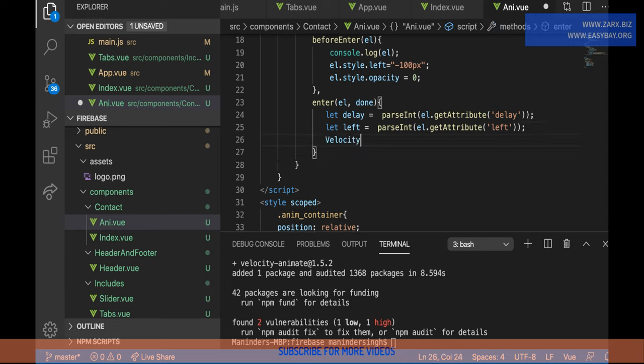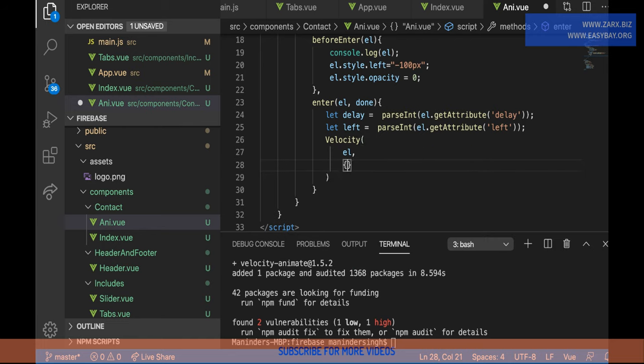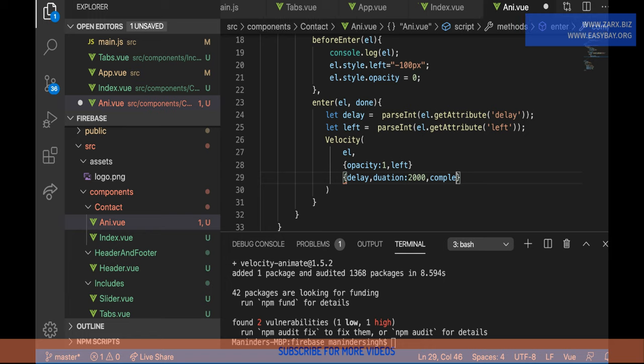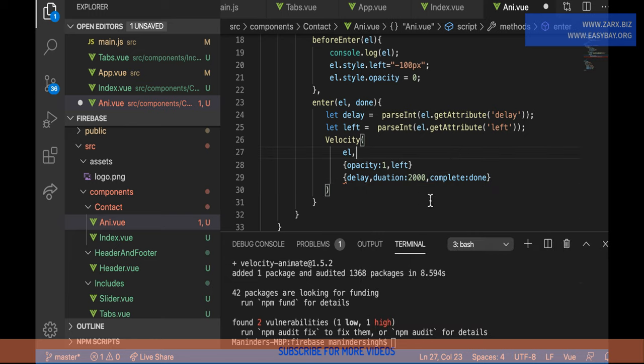To use it, we just call it and pass the parameters. We have access to element, and once this whole enter hook completes, there is done, which we have access to. So we need to use these two here. I say element, first of all, and I say that we want some effect on it. I'm passing the parameter opacity to 1, and also I want to change left. Now we can also pass parameters for delays. So for delay, we say duration is going to be 2 seconds, and also complete is going to be equal to done. So we have these values set, and that's totally fine. Now we need to put a comma here so that we don't get an error.